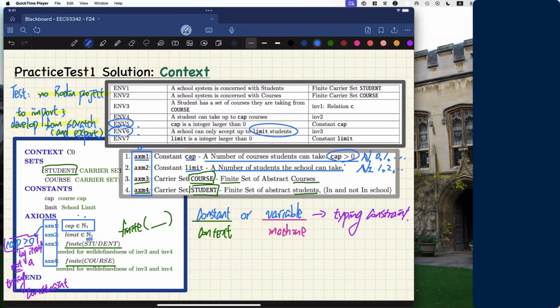I do have some question here. Billy, go ahead. Okay, I don't know if you have already explained this, but could you explain what carrier set means? We know what a set is. Yeah, sure. No problem.